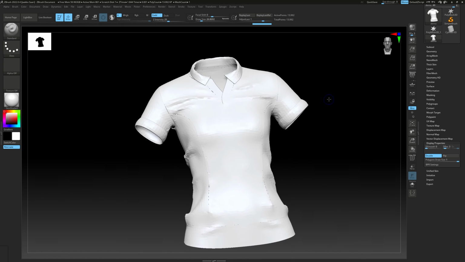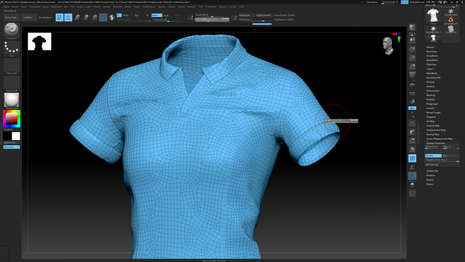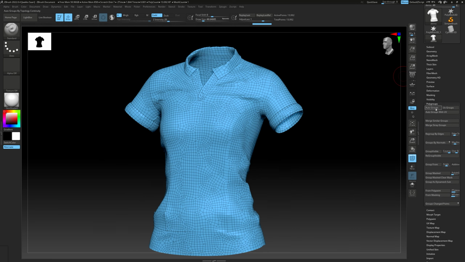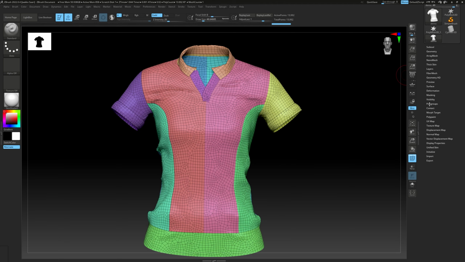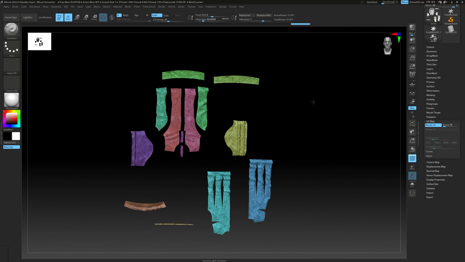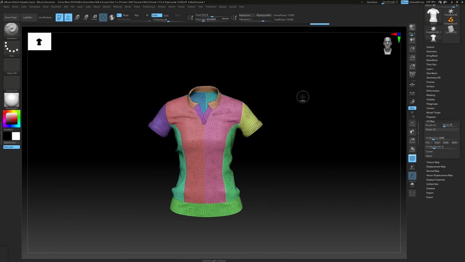So okay, we have the model in here. I'm going to check the wireframe. Looks like this now. First thing that I always like to do is go to polygroups, and I'm going to do auto groups with UV. What this does is it takes the UV map that we have. If we go to UV map, we can see that we have these nice UVs that we got from Marvelous Designer. Now we have polygroups.